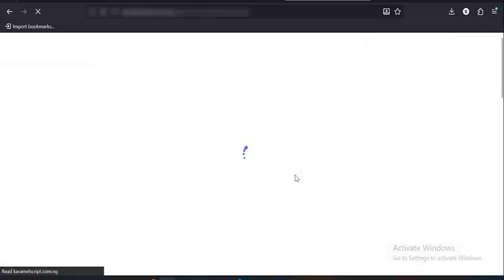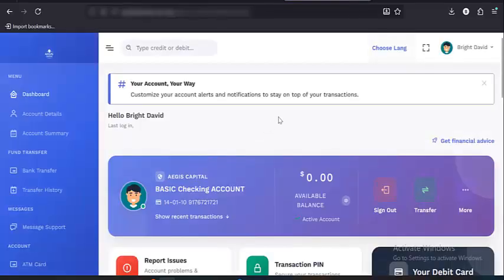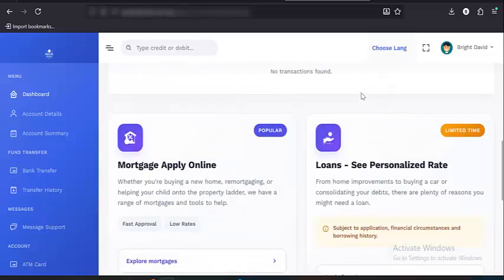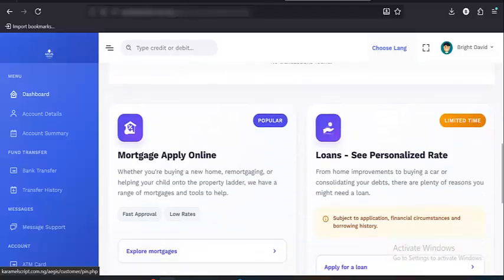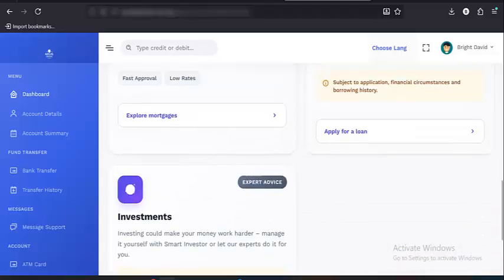So the dashboard now is loading. Yeah, so this is the user dashboard. You can see that now. It's so beautiful. This is the user dashboard.